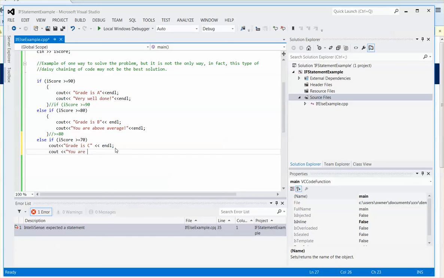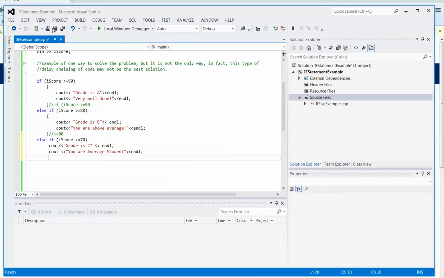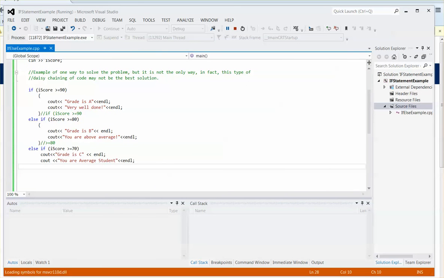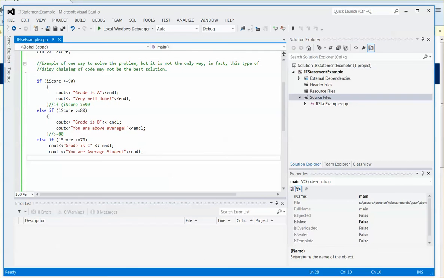You are average student. Not grammatically correct, but you get the idea. All right, so now let's run this. I'm not going to debug it, I'm just going to run it. Okay. So let's do this. I'm going to say this student got a 68. Okay. Nothing happened. That's expected because it's less than 70.